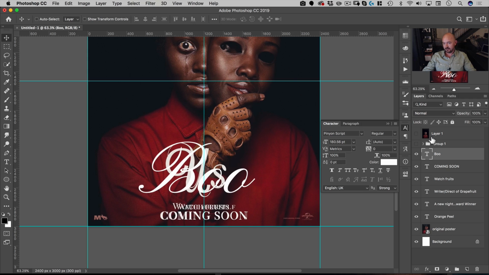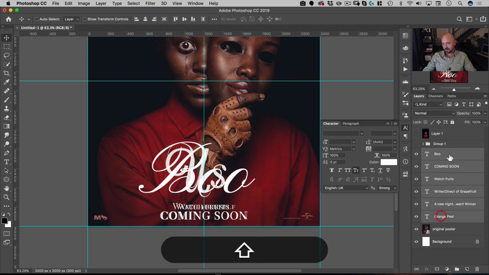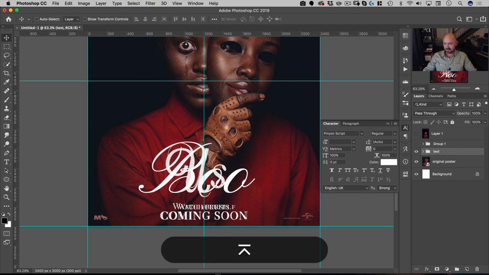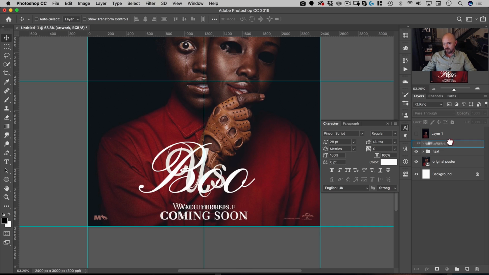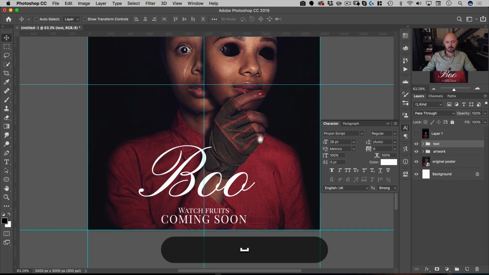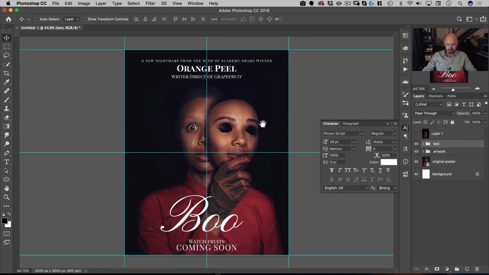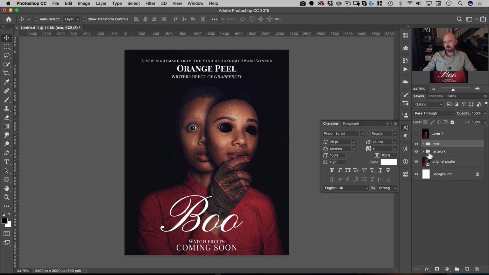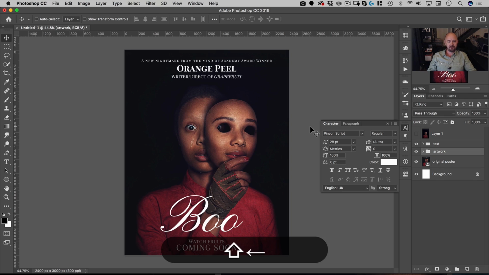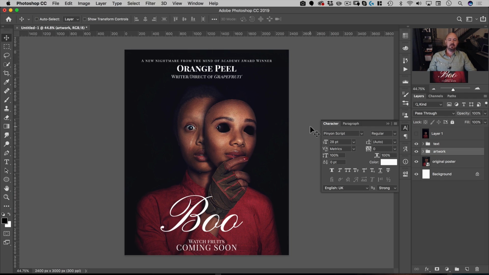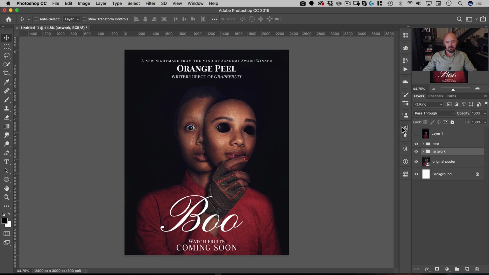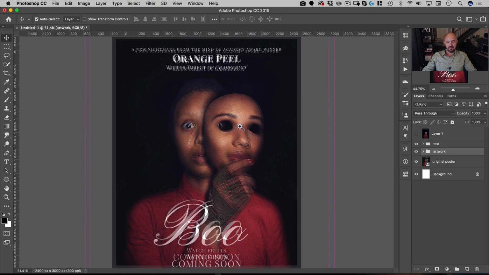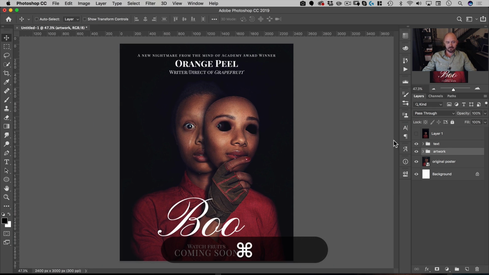All right, now we can take all these layers, and we'll call this text, call this artwork. Put the text above the artwork there. And let's turn off our guides. And I think the artwork needs to move a little bit to the left there. There you go. And there you go.